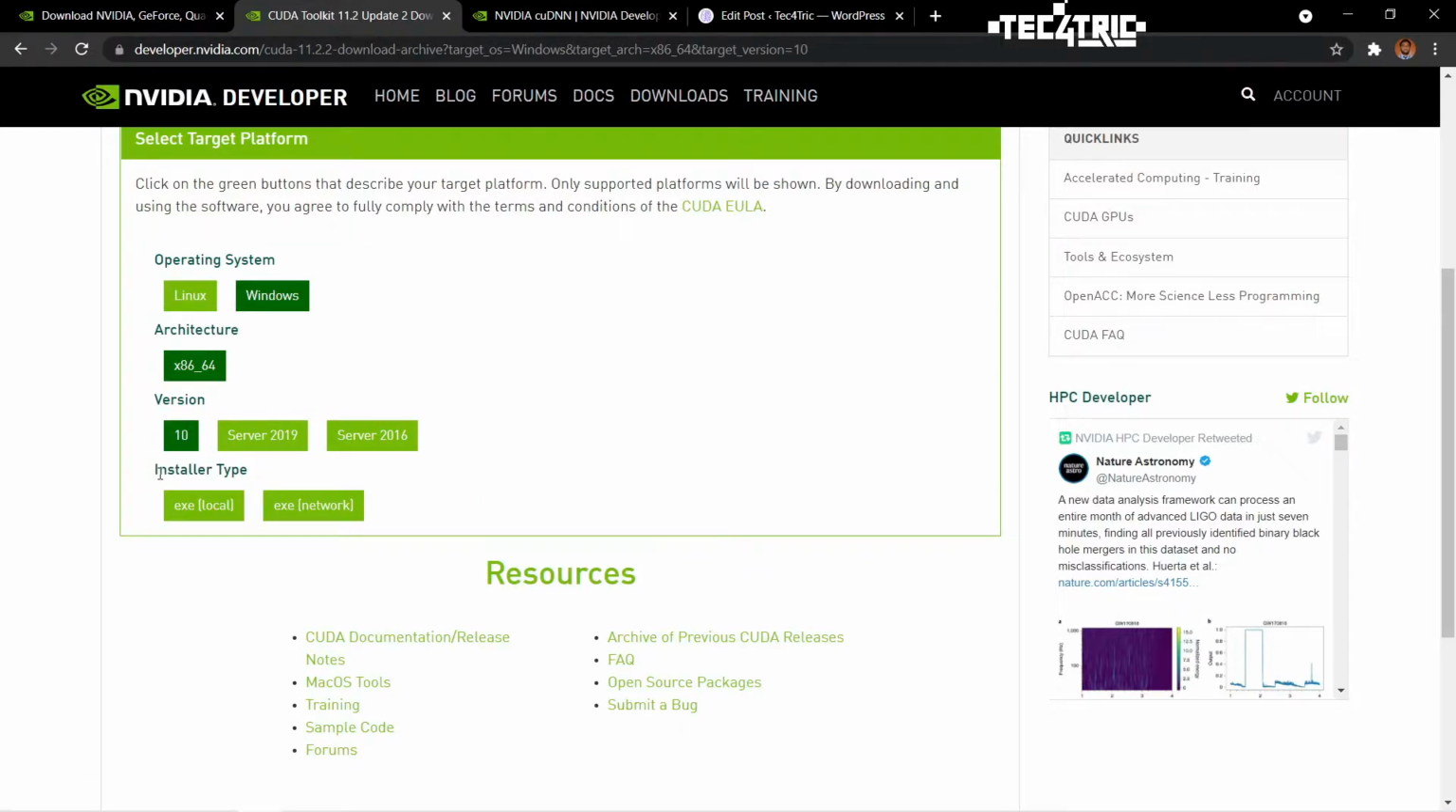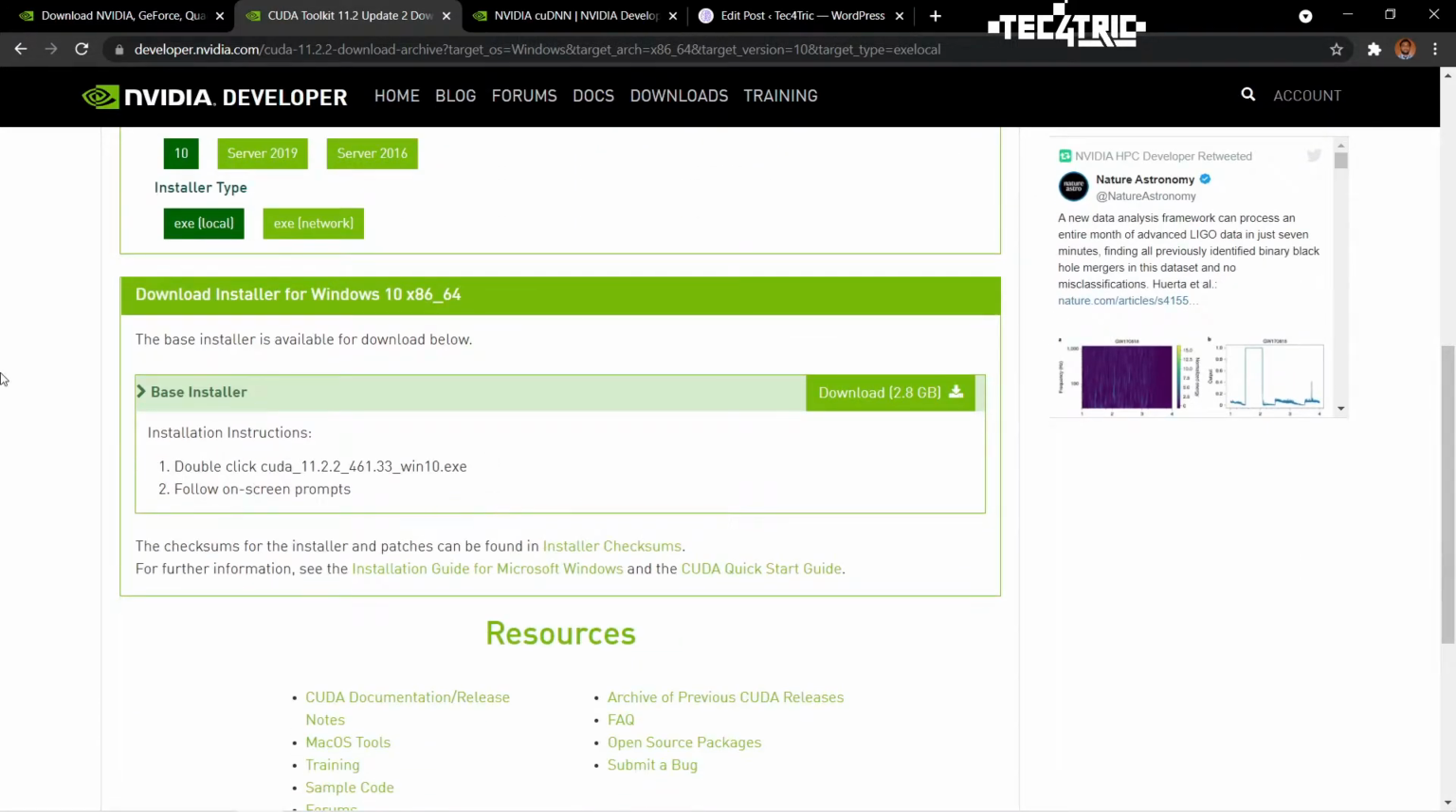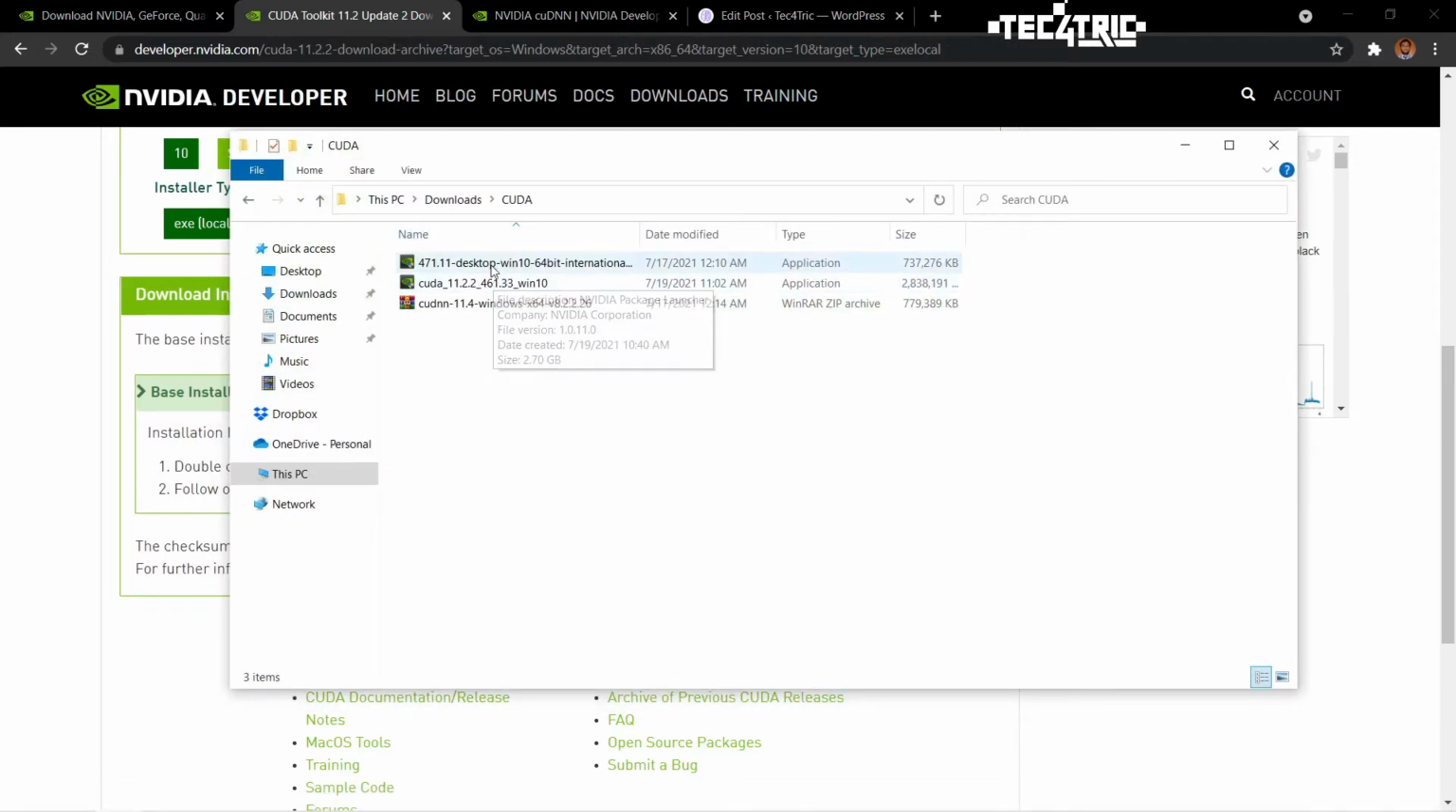I want to install it on my local system, so I am selecting this exe local, and the file size is 2.8 GB. If you click here, it will start downloading the files. I have already downloaded all the files here. As you can see, this is the first one, this is CUDA 11.2.2.